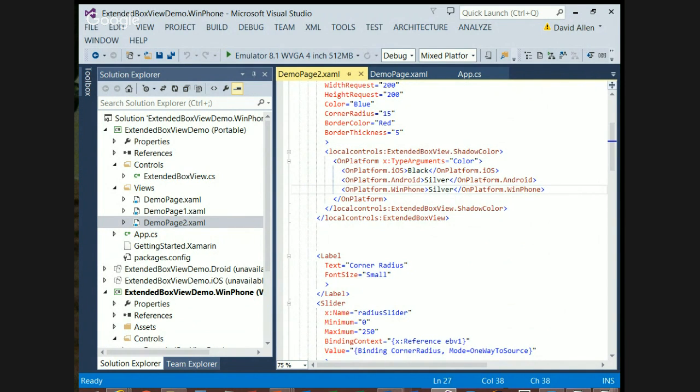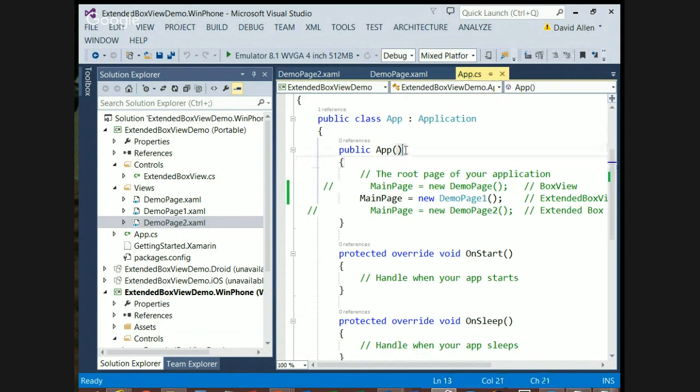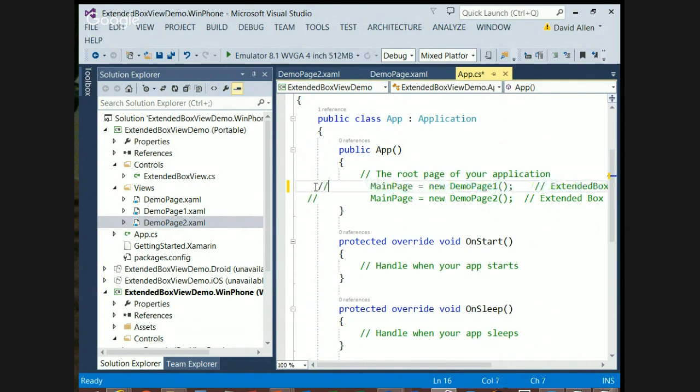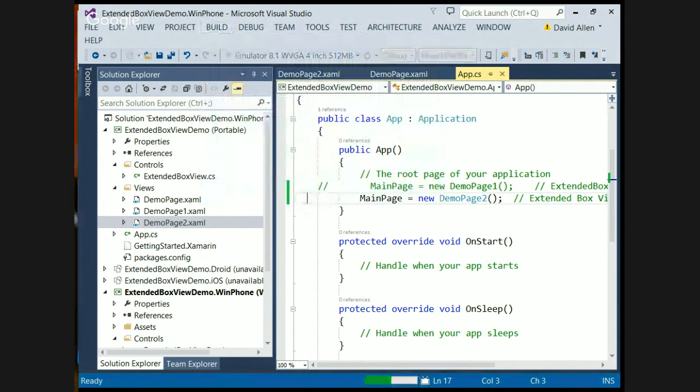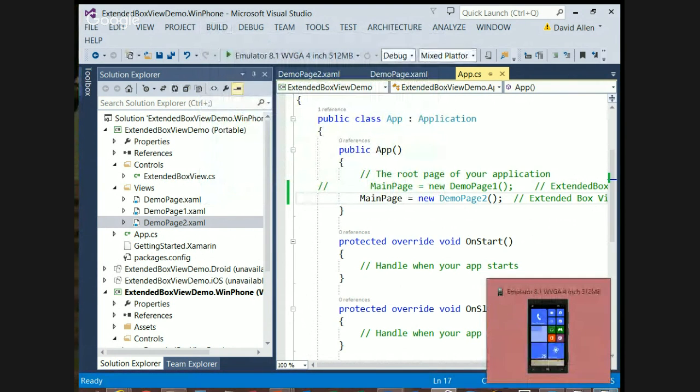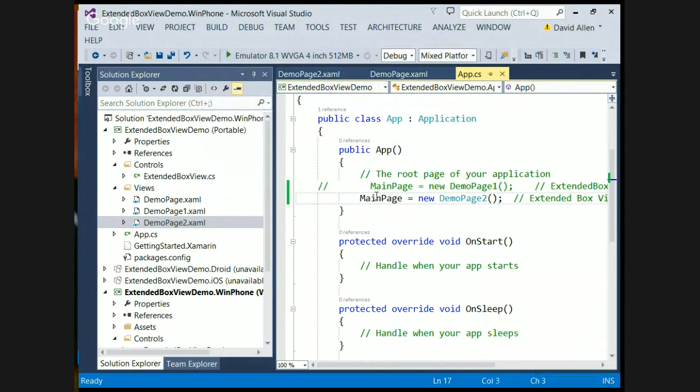And the last thing is in here, instead of calling that demo page 1, we're going to call this demo page 2 XAML. Save everything. Let's rebuild it. Let's run it. Fingers crossed.